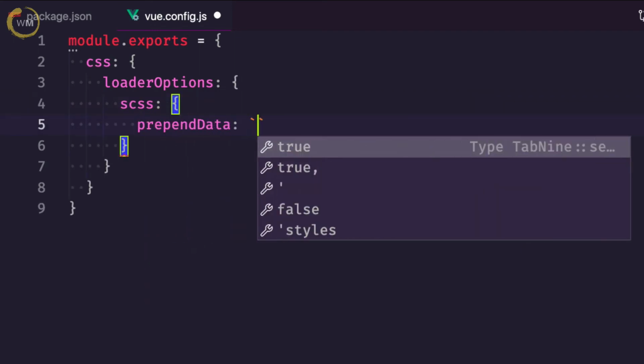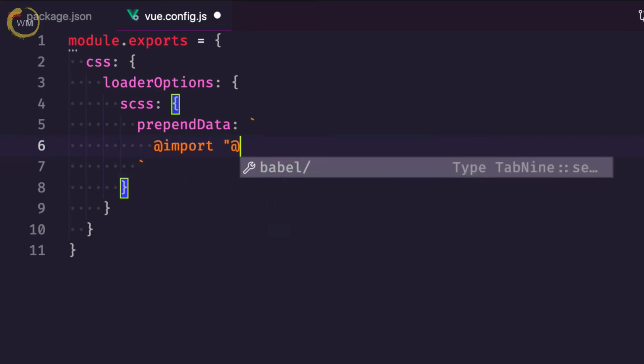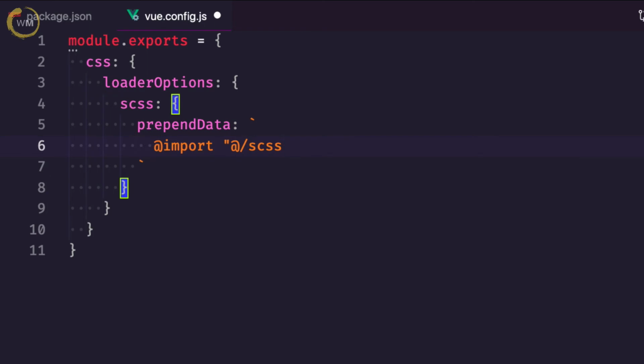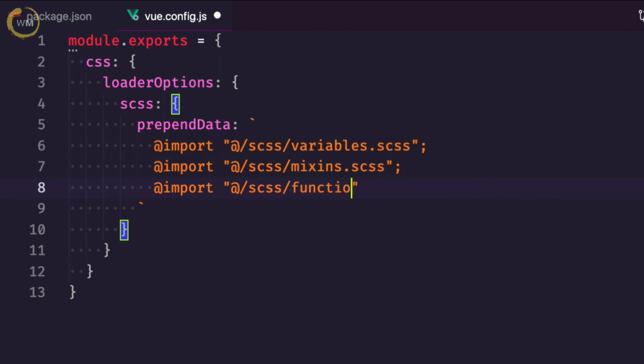Probably you didn't know this, but we can declare any global CSS pre-processed files using the prependData property inside the processor type of our choice. In our case, scss. Note the @ symbol. When using Vue CLI, the @ symbol is an alias pointing to the src directory. And that's all. Now all the code inside the files we declared inside the scss property, inside the loaderOptions property, inside the css property in our vue.config.js file, will be available in the global scope of our project.